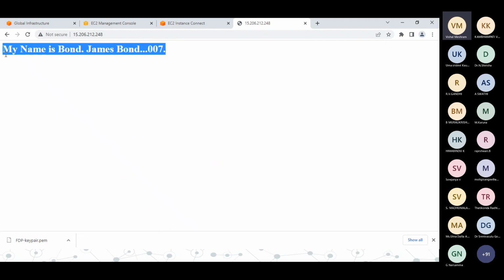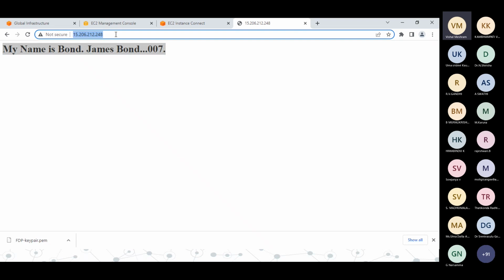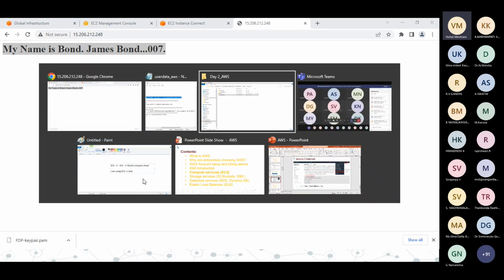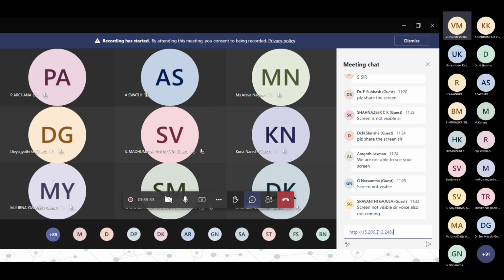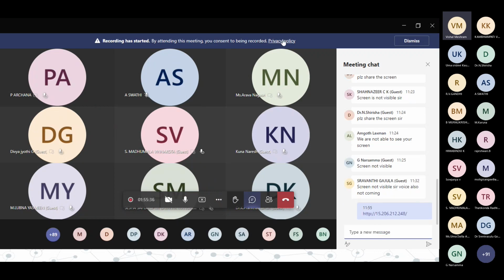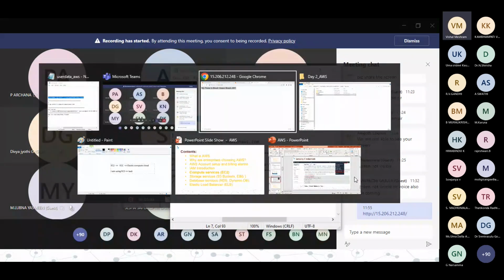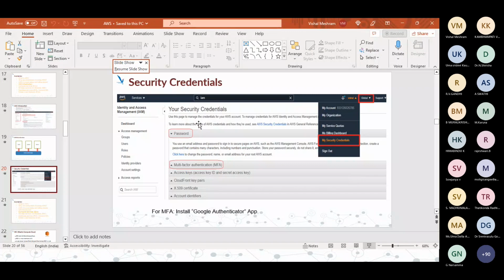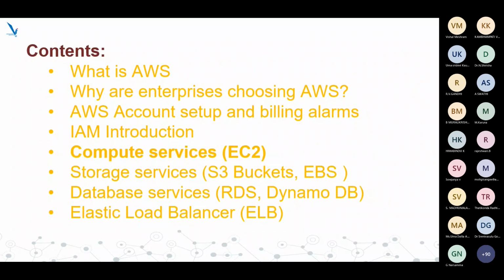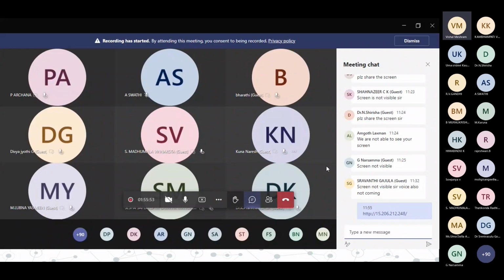And are you able to see this message? Okay, so now if I copy this public IP, and if I give you this public IP, you can check from your machine. So if you just click on this public IP, you are able to see the same message. Just verify it. Are you able to see the website? Just click on this public IP, and you will find that you are also getting the same message, that my name is Bond James Bond.